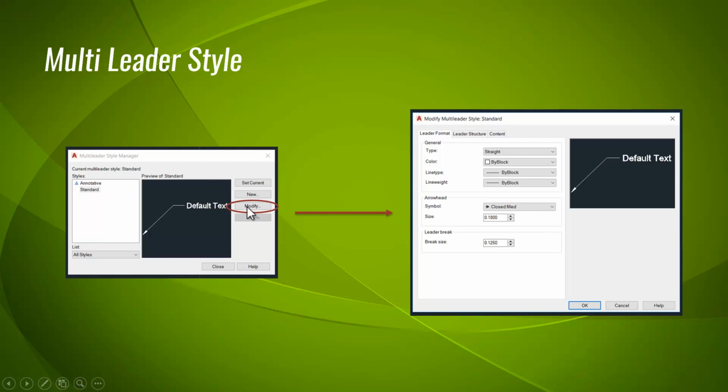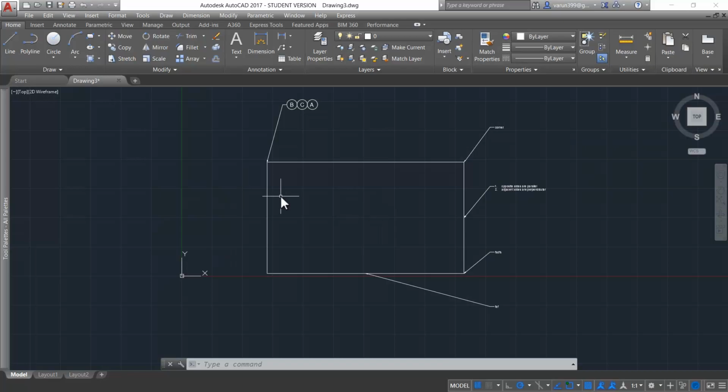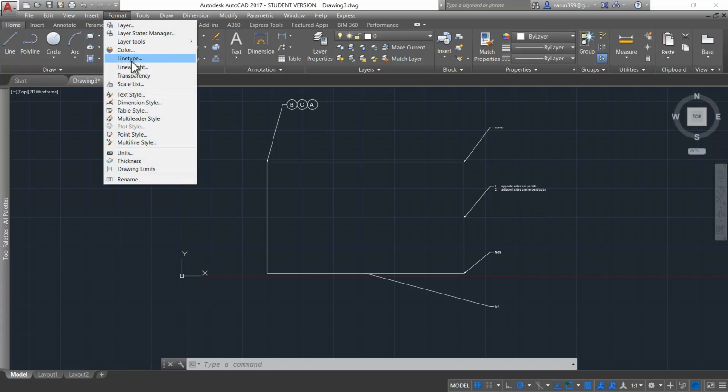You can go for modify, which will bring up the modify multileader style dialog box. Here you can adjust the size, the shape, the style of the multileader in your drawing. Now let's see these options in the software. To access the multileader style, we can go for the option format in the menu bar and then come for the multileader style option which is available here.